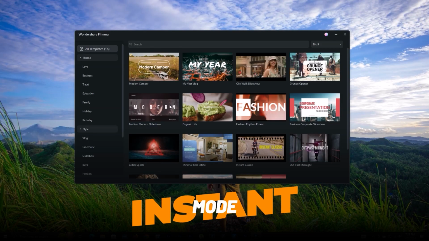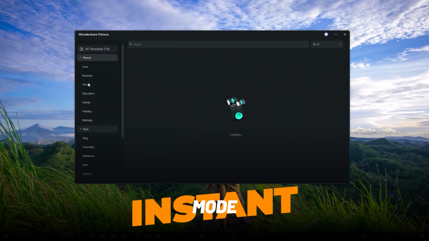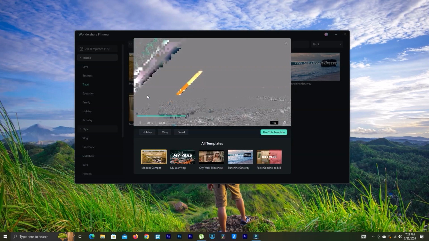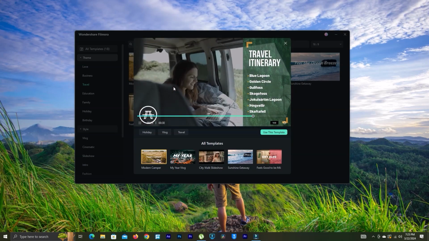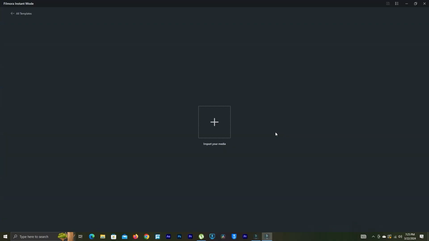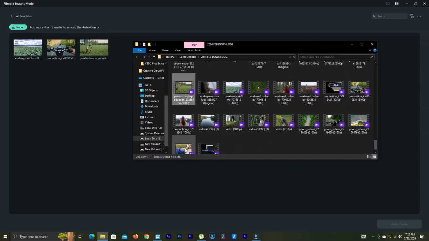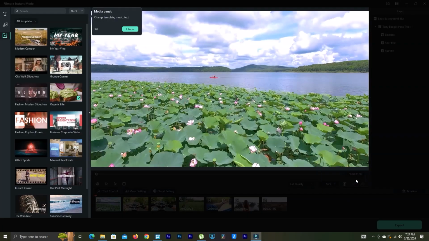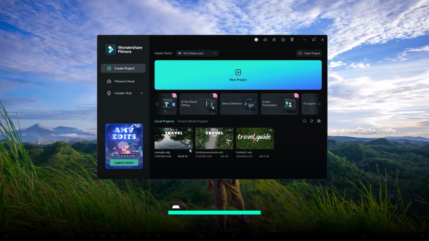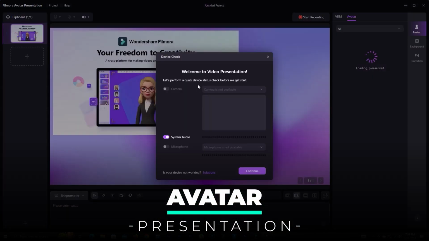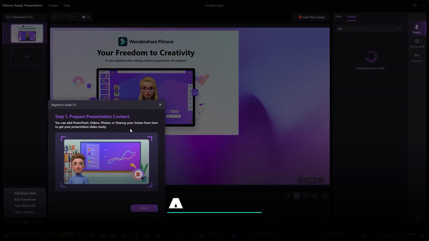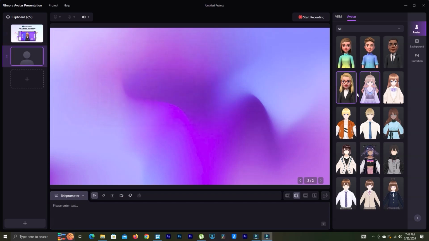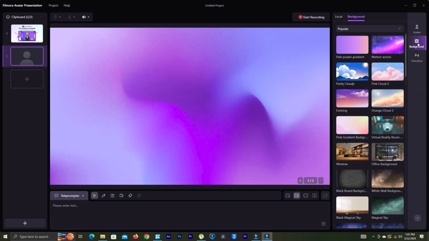Instant mode is another easy method to edit video. It has cool templates. Select one and add your own footage. Then simply edit your text and export. Avatar presentation. We can choose an avatar and background. It's easy to animate with our webcam. It talks like us. You can add or remove the voice also.